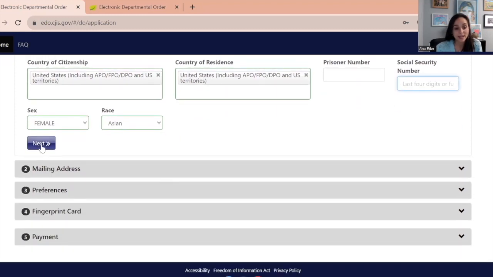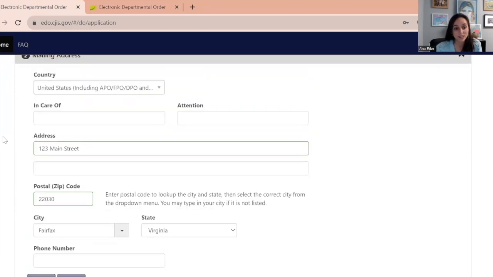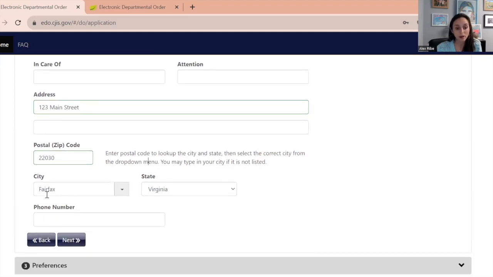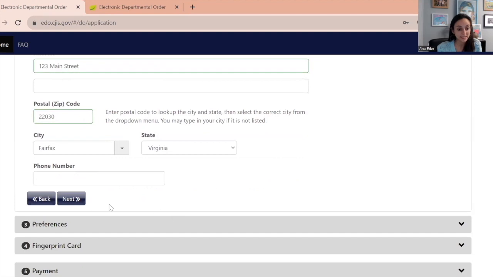Then you hit next, and then you go to the mailing address. Again, put in your mailing address. Now this is important because the zip code will actually give you where you can get your fingerprints done. So I've put in the zip code here. It auto-populated to Fairfax, Virginia, because that's where I'm currently sitting.